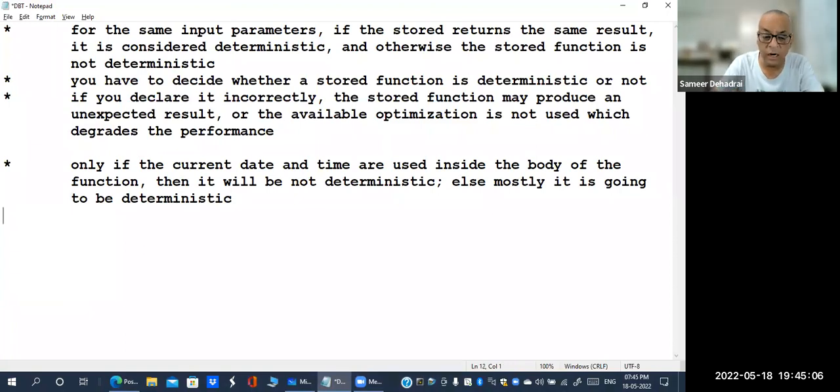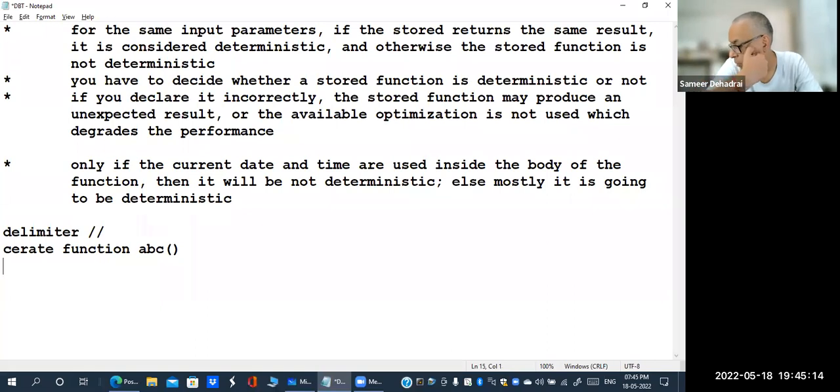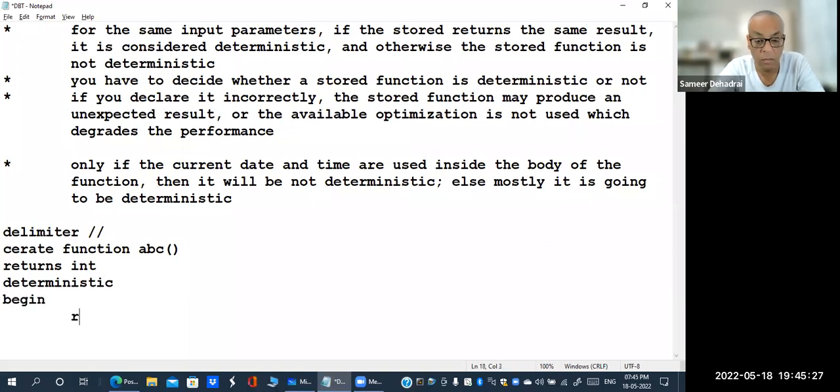So straight away, let's create a function. Start writing, please. Create function ABC returns int deterministic, return 10.